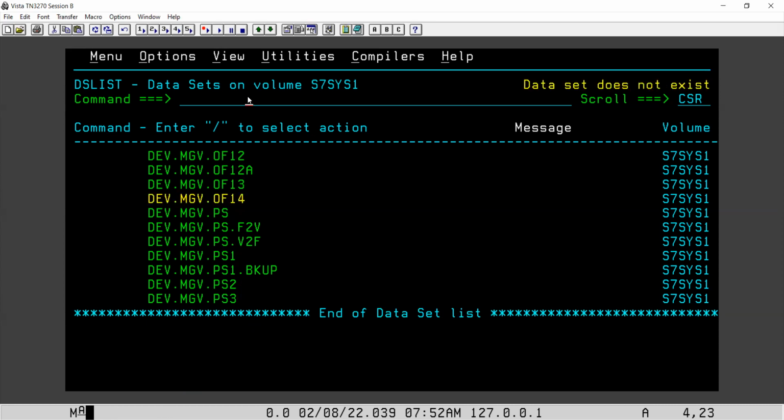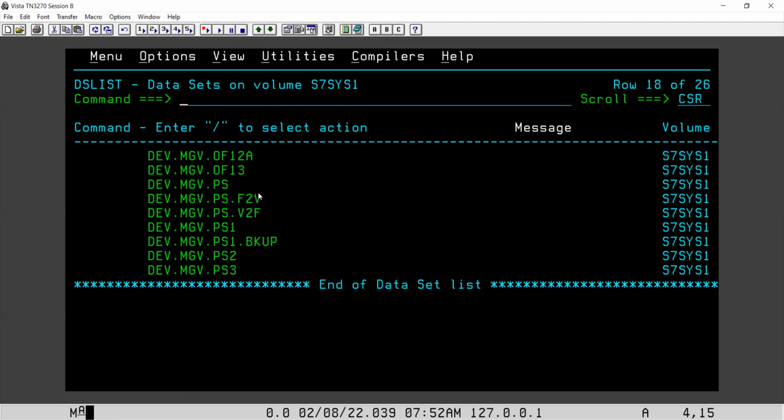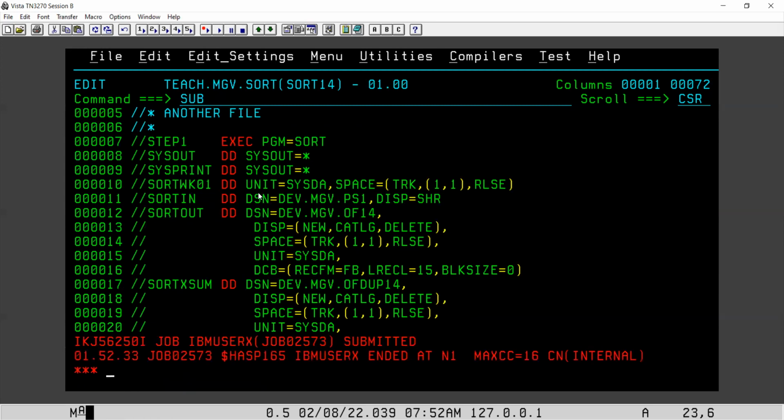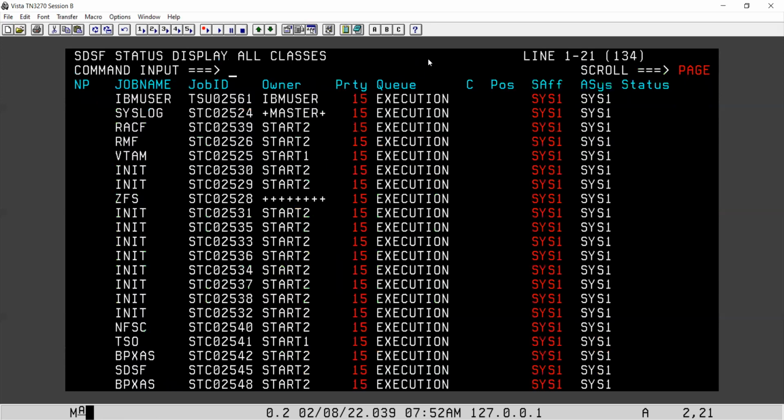Fine. I'm just refreshing that and checking once again whether the file 14 is there or not. Okay, here we don't have the duplicate file. If we come down here also we don't have the duplicate file. Let's go back and submit the job. Okay, we got max is 16. Something has happened. Let's go to the spool and check it.